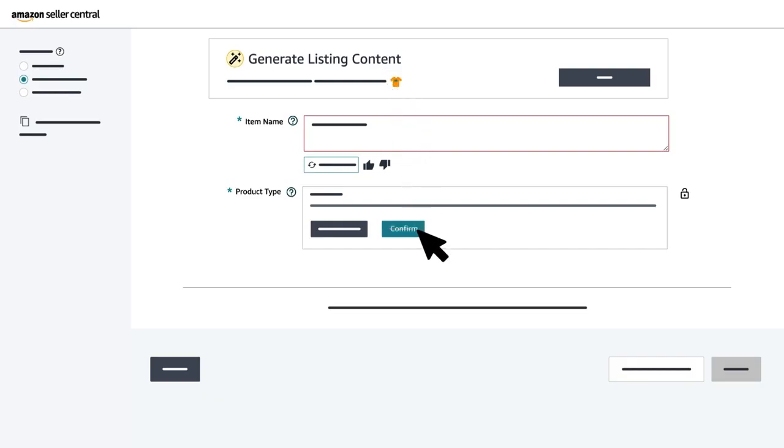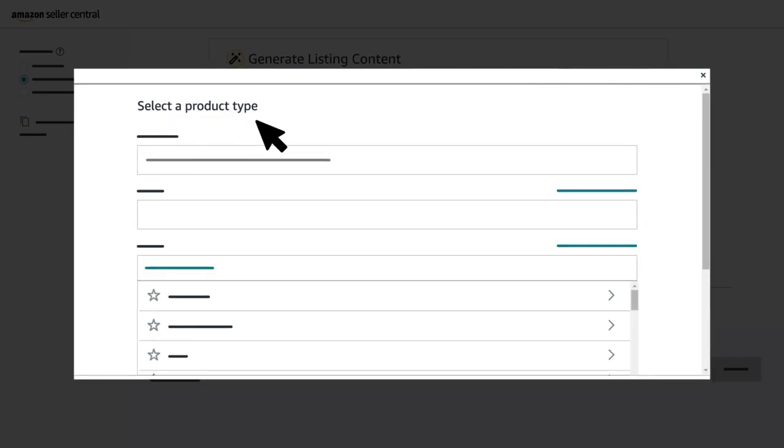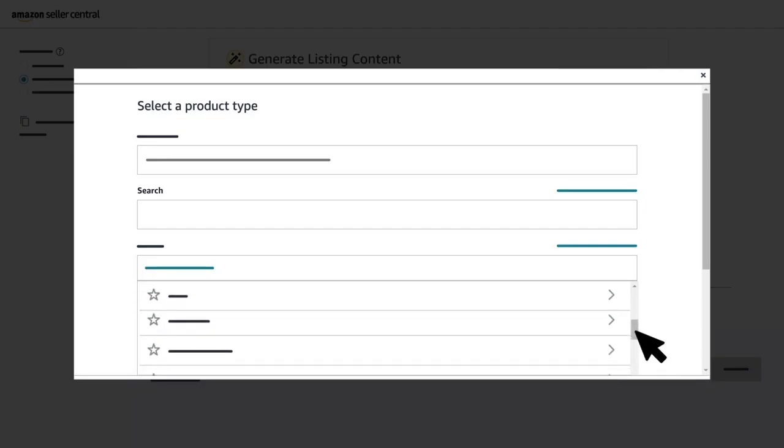You can either confirm or click Select Other to choose a different product type. If you click Select Other, you'll use the Select a Product Type section to search and select the product type that's most relevant to your product. You can type a category in the search bar or scroll through a list of options.